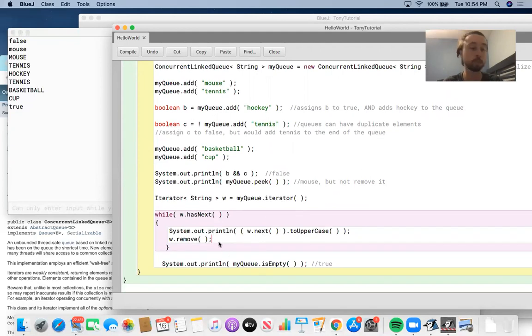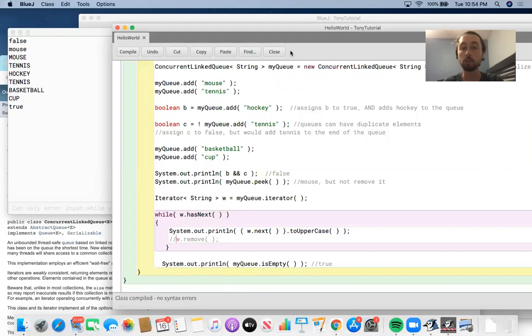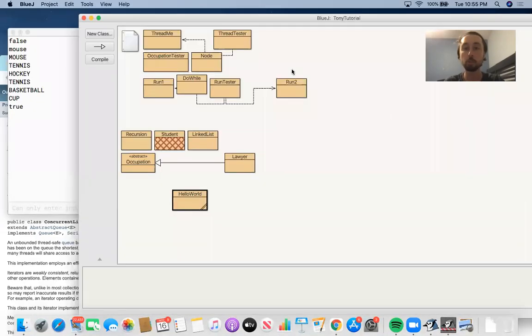And then if we say System.out.println of myQueue.isEmpty, that would return true, because after we call remove over and over again, the queue would be empty. What if we comment out this call to the remove method? Then presumably our queue is not going to be empty at the end of the main method. So that's why we get false there instead. Hopefully that's clear to you.